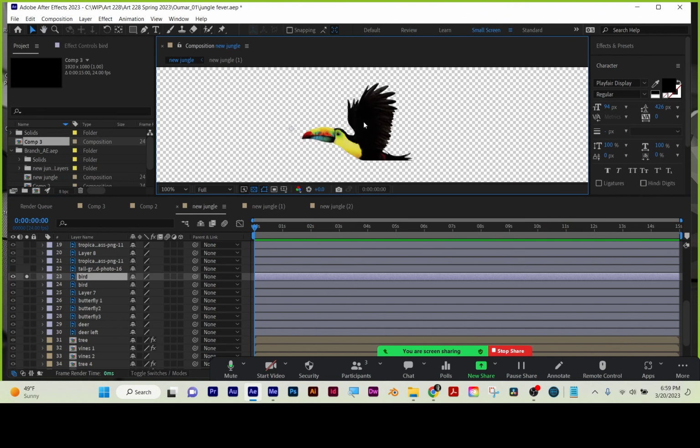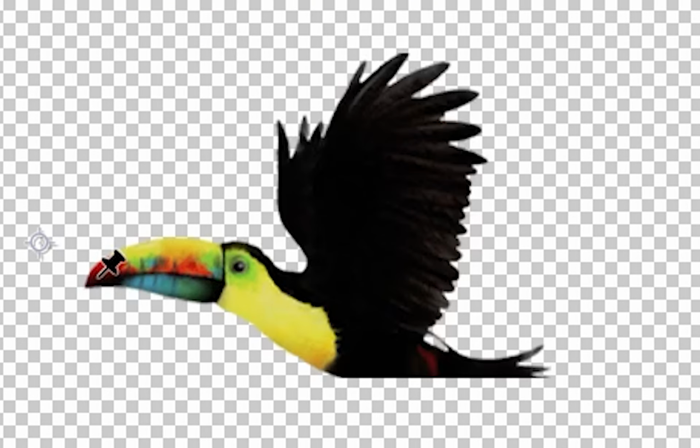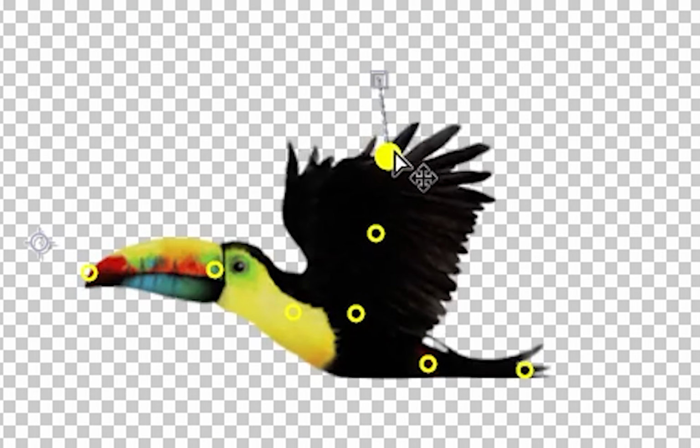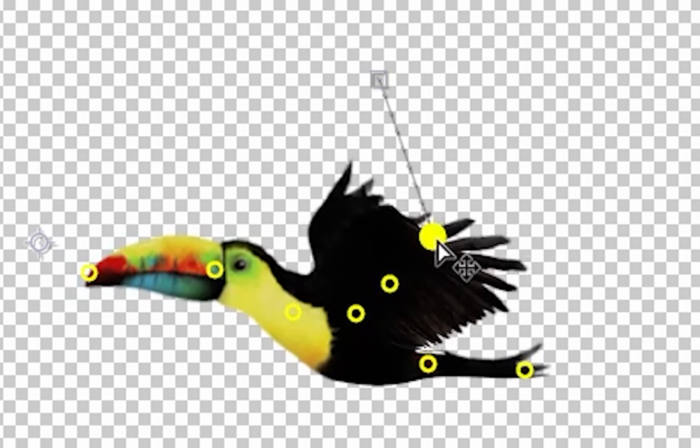So I'm going to puppet pin this just because it's a side view. So for your side view birds, you want to pin down what will move and what's not going to move. So I'm going to do this. Then you just move your playhead and move the pins. You can move them one at a time or you can group them.